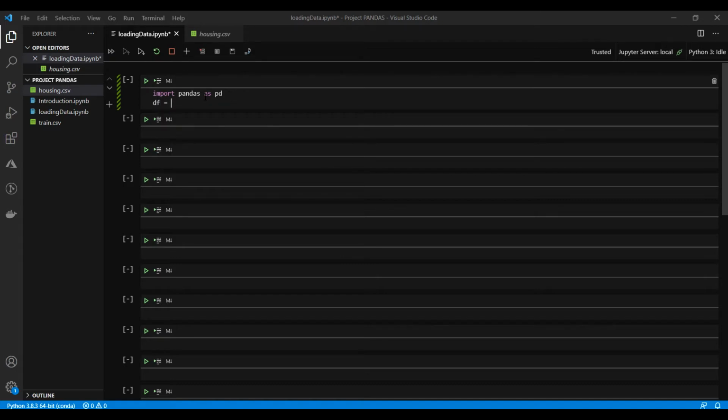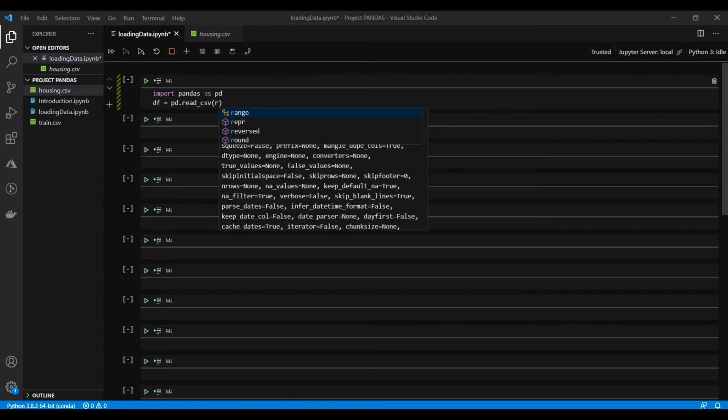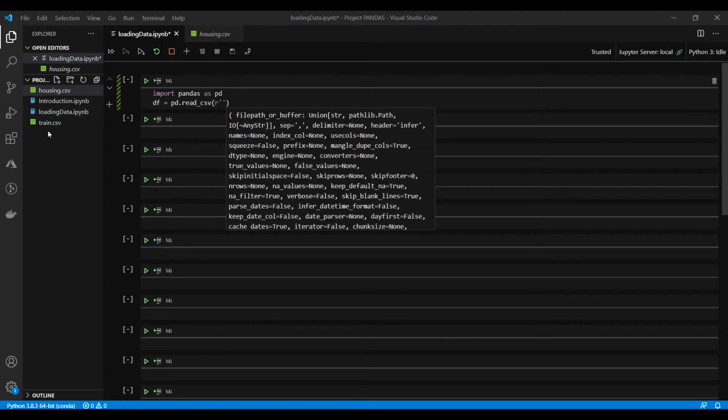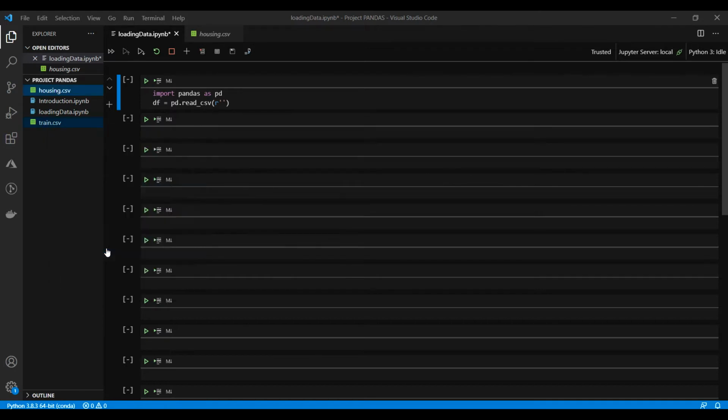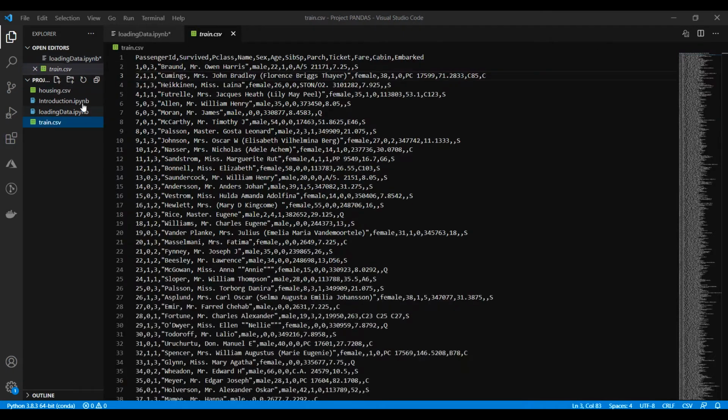Next, we would define a variable that would contain our data frame, and then pd.read_csv, and the first parameter that you will pass is the path of your data set. So here it's a CSV. CSV basically stands for comma separated values. If you were to look at it in a notepad kind of thing, you would see it's just data separated by commas.